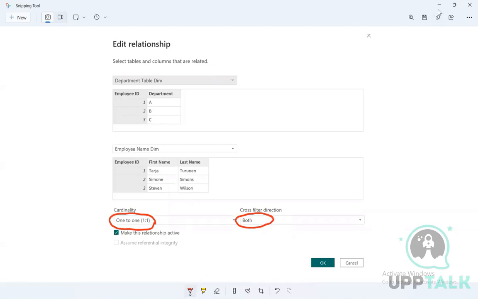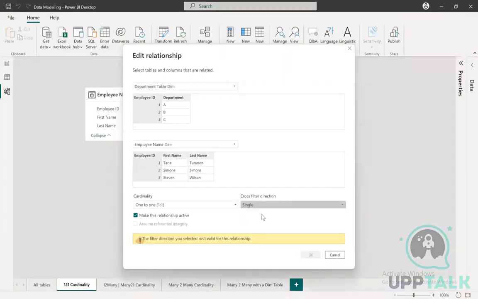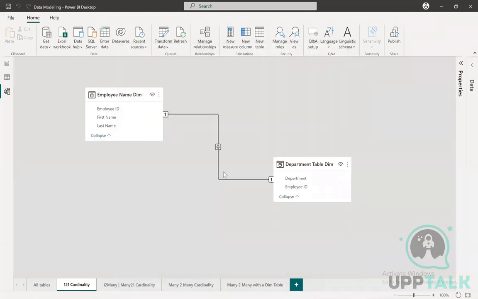Now this is a default cardinality, you cannot change it literally. But if you want, you can actually keep it single. But if you see, the filter direction you selected isn't valid. So it simply means that by default, in a one-to-one relationship, the cross filter direction is always both. So what's the impact of this flow of information, the cross filter direction?